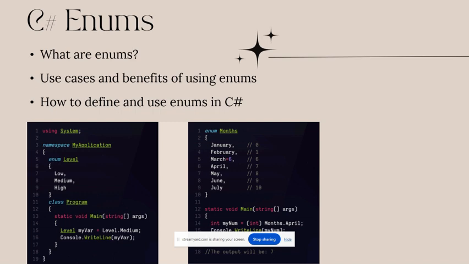Enums in C Sharp are a special kind of value type that consists of a set of named constants called the enumerator list. Enums are useful for representing a collection of related values in a clear manner. Here is an example of how to define and use enums in C Sharp.